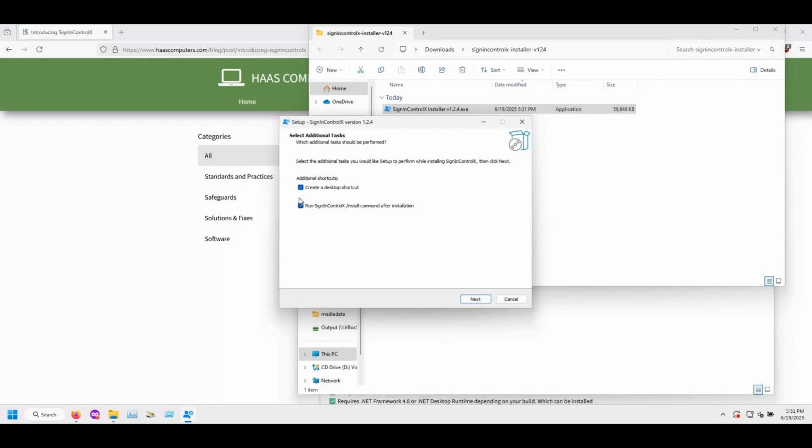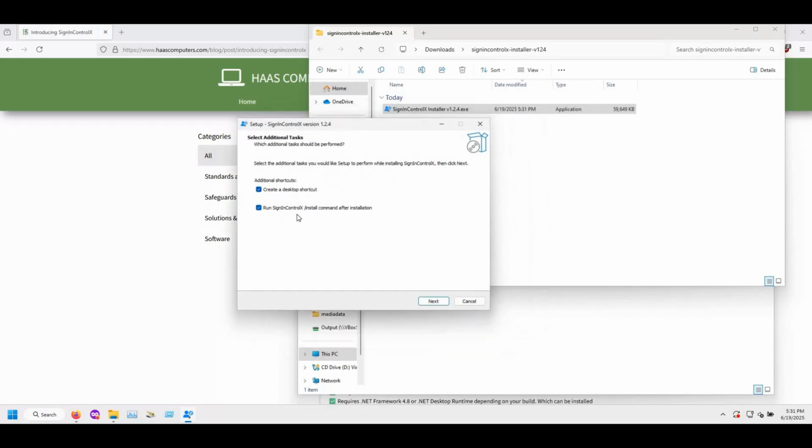Upon installation, you'll see these two options here. We definitely want to create a desktop shortcut, but I'm not going to check this option here just for demonstration purposes, and you'll understand this function a little bit. Just remember, this second checkbox is to run SignInControlX, which is basically going to launch the entire program and execute what its whole purpose is for. So we'll hit next, install.